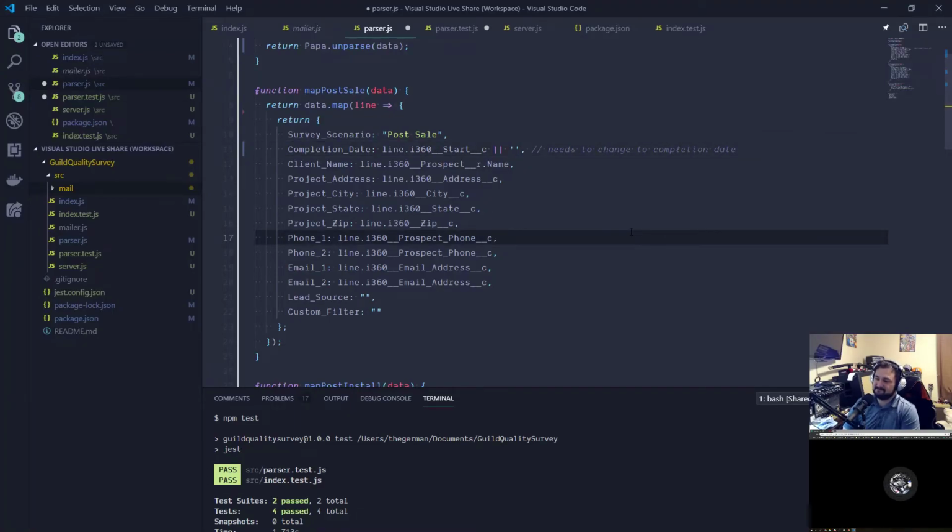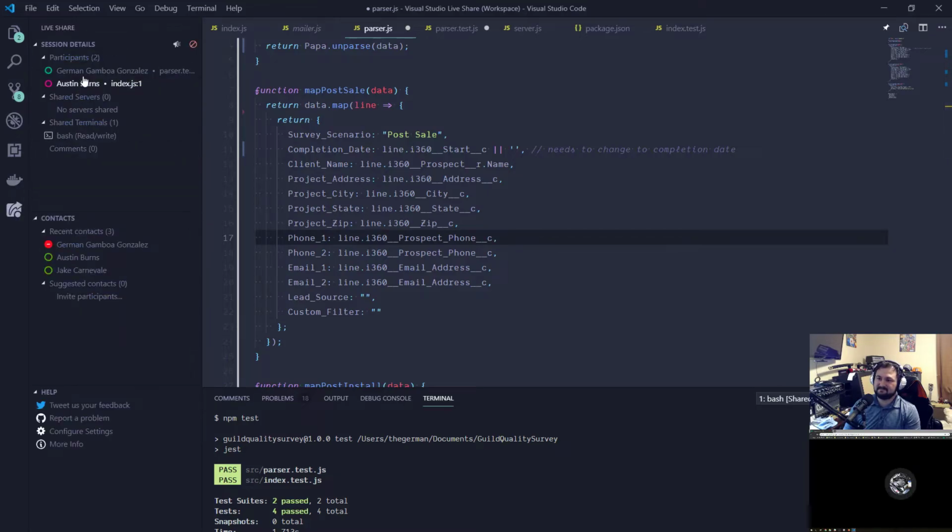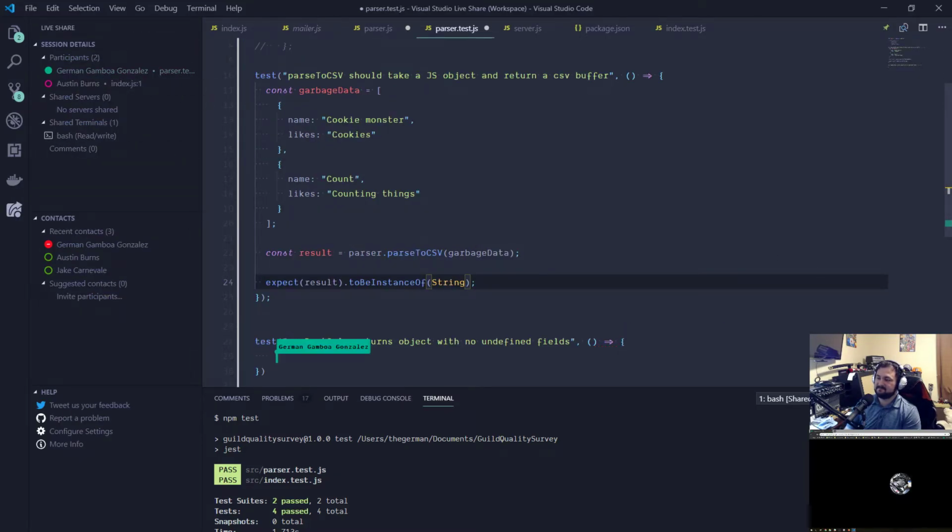Map postal returns. So map post subject returns object with no undefined fields, I guess would be one way to put it. Yeah, that works. Right, so I guess we want to go ahead and, how do you want to do this?